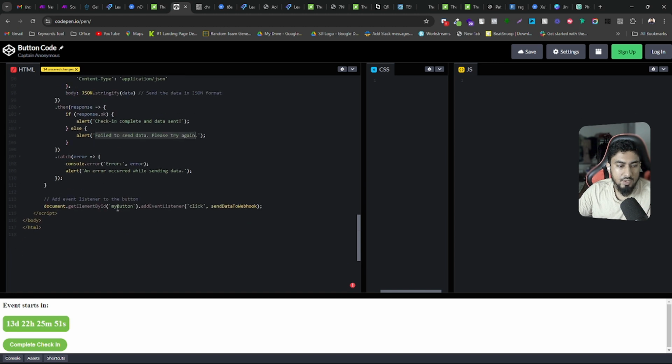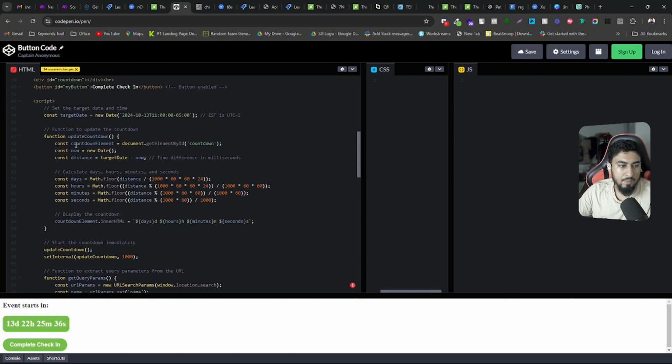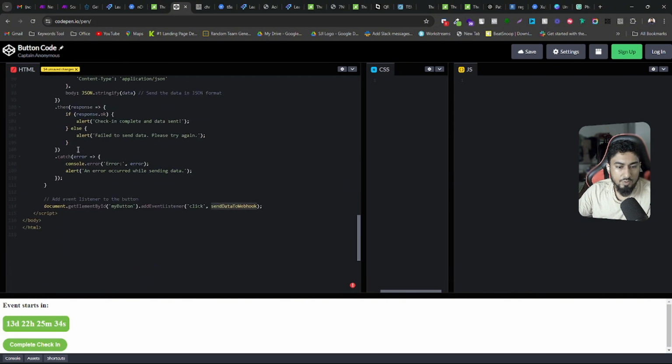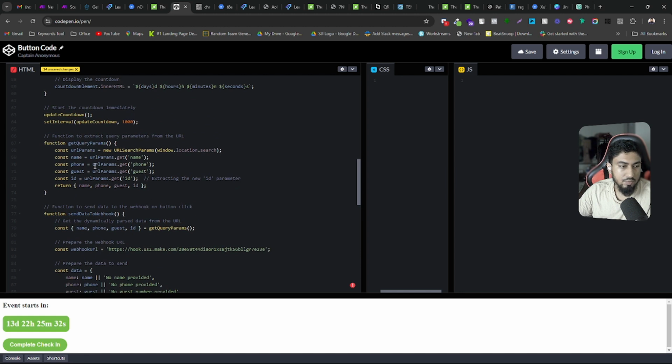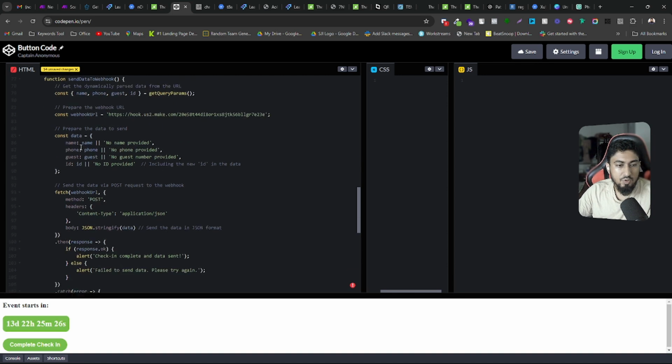And there is the error handling, and the document.getElementById for the button click, send data to webhook. This is the function that gets activated when I click the button. Let me show you the function called sendDataToWebhook. Okay, so yeah, this is the function sendDataToWebhook. This function needs to be called.